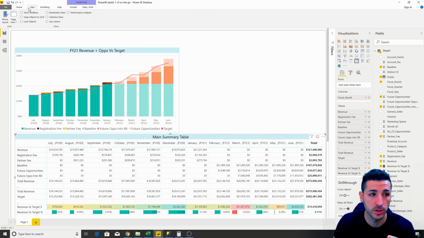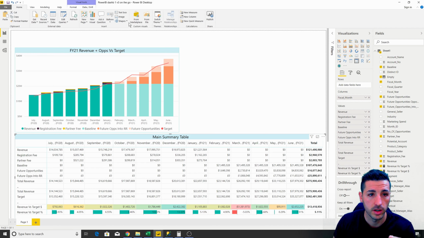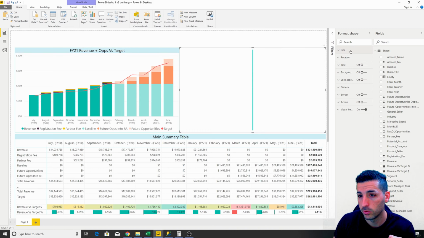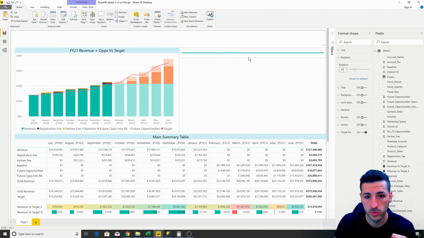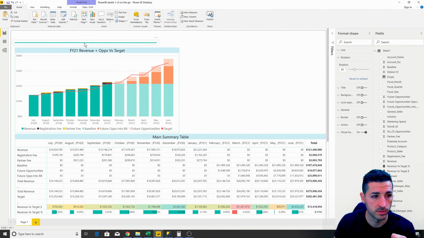So the first thing we want to do is to go to home, and we want to insert a shape, which is basically a line. I want to go to the rotation of the line, and I want to make it 90 degrees. So it's a vertical line. And then I want to make it smaller, and I'm going to add it over here.